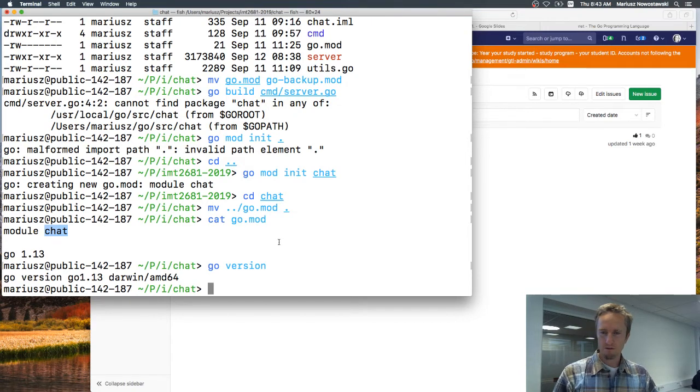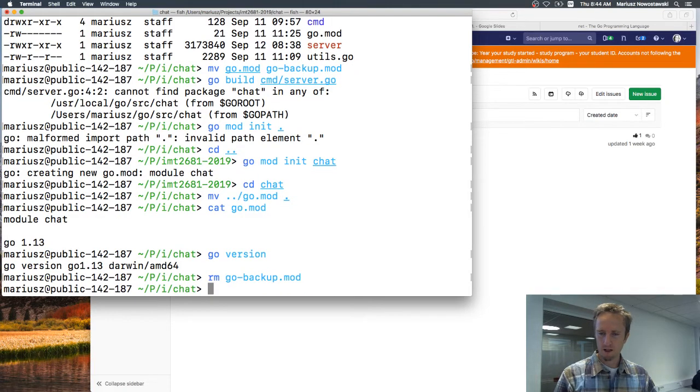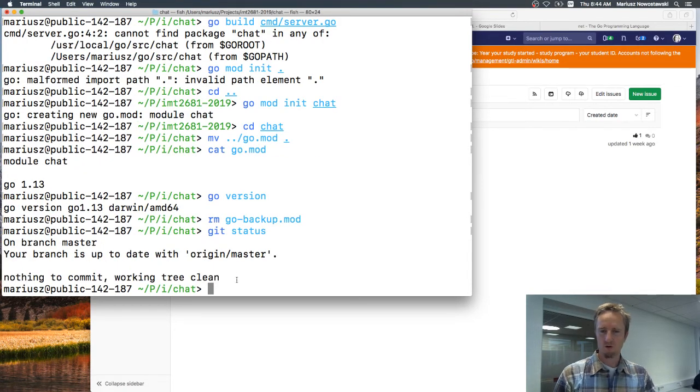So anyway, I now have this go.mod. I can remove my backup, and I can check my go.mod. Oh yeah, I deleted the backup. But they were identical, right? My backup and this file were identical. So I can check it by doing git status, and I should have no difference from what I already had, right? And you do commit go.mod into the repository.